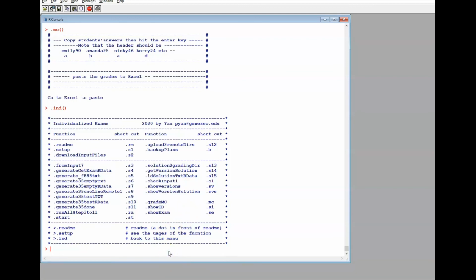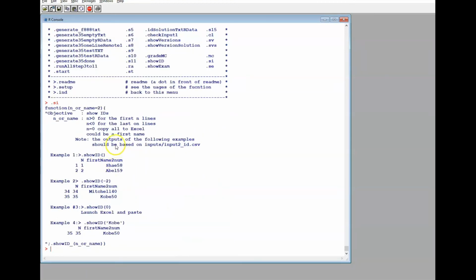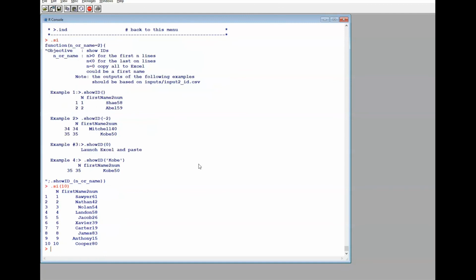Okay, and for example here, okay, SI. So this is show student index. Okay, if we do not add anything to dot show ID, we show the first two IDs. With dot show ID, negative 2 is the last 2, and then we can even search. We can search. Okay, so let's randomly show ID. So let's show 10. Okay, and again, so this is show exam.